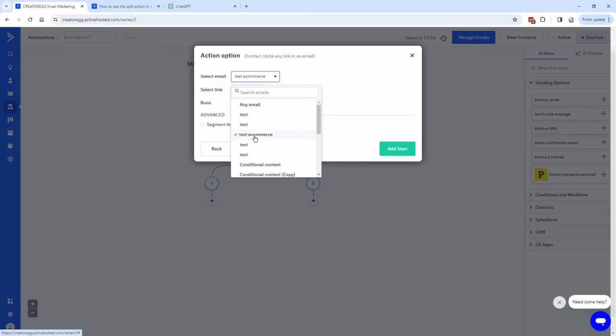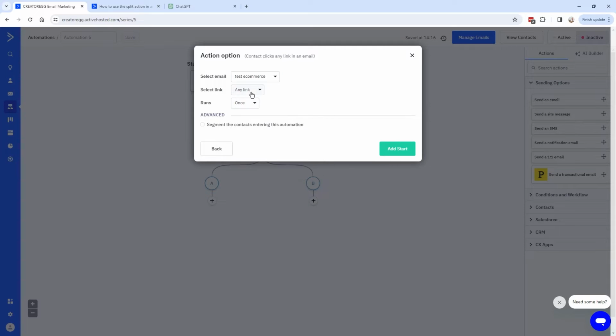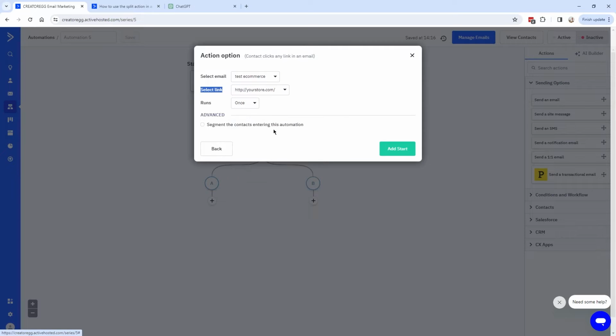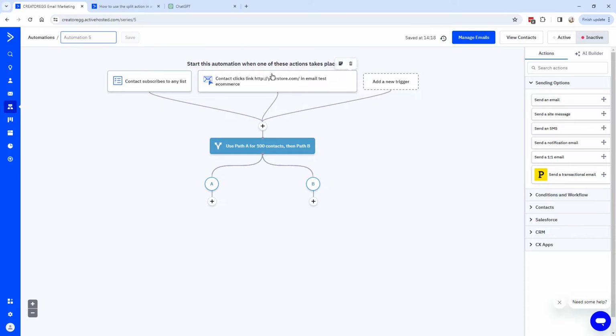I'm just going to pick a random email. It's going to be the test e-commerce email. These are all the links inside this specific email. That's a pretty cool feature that not many email marketing software tools have. I'm just going to pick this one just as a random example, and I'm going to click on add start. Now we have two triggers for this particular automation. I'm going to remove this one.